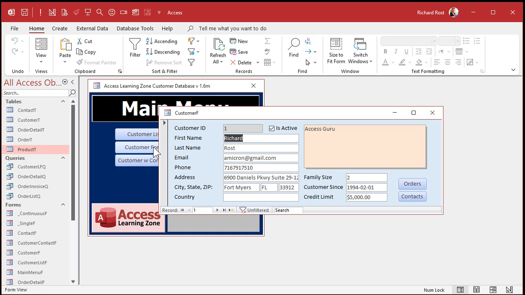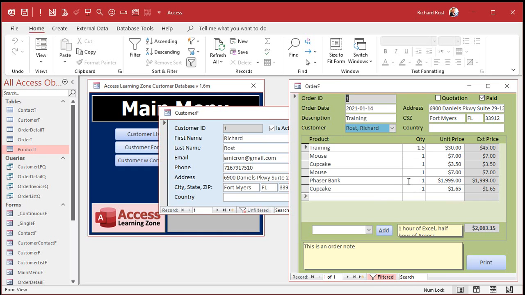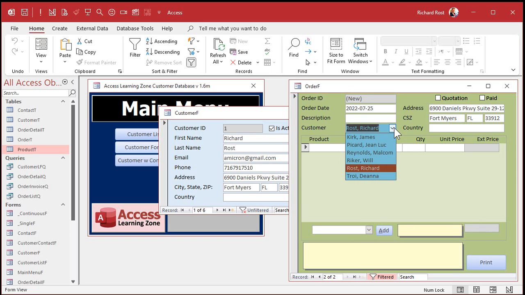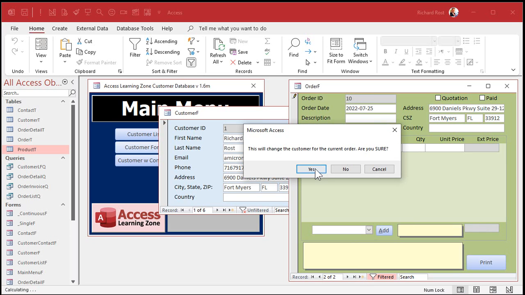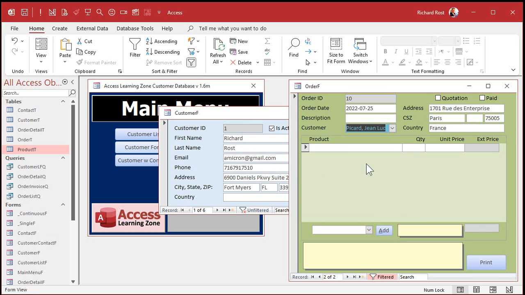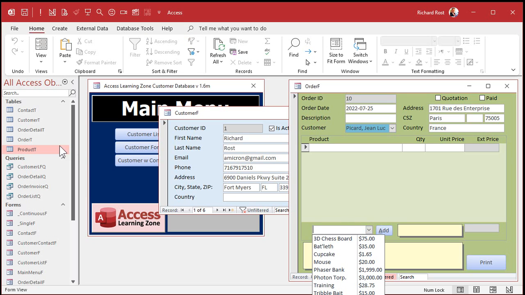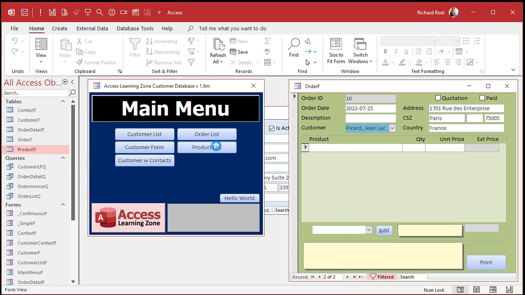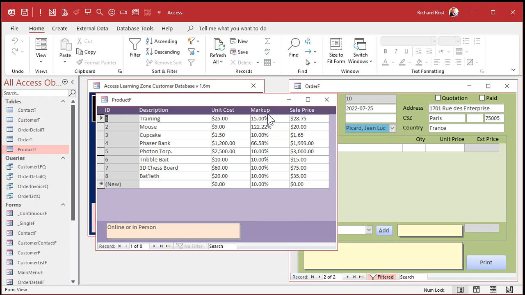So in your customer form, right, if we go to orders, there's a couple reasons why this one's enhanced. But if you go to create a new order here, all right, and I pick Jean-Luc Picard, for example, you want to change it? Are you sure? Yes. It puts his address in there using a very similar method to what we just did. Okay, and we can pick products down here from a product table. Here's the product table over there. We've got an actual product list. Okay, with a markup and everything.